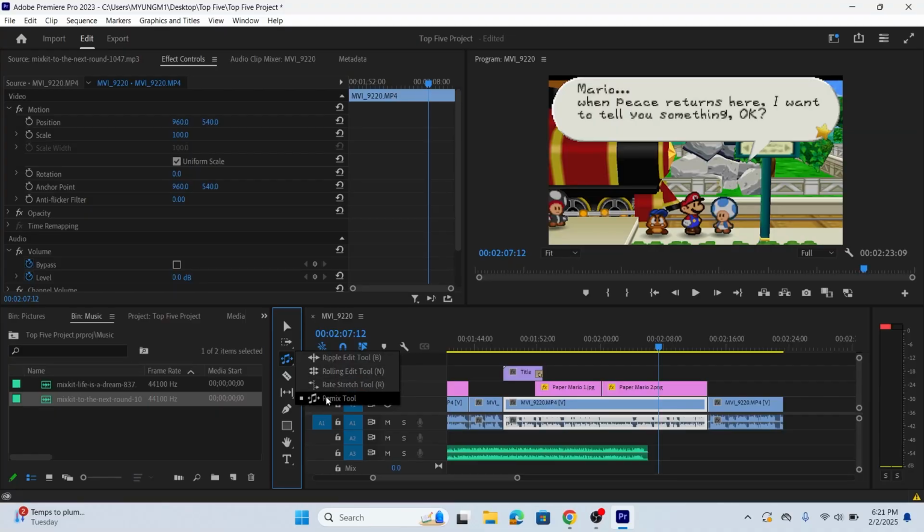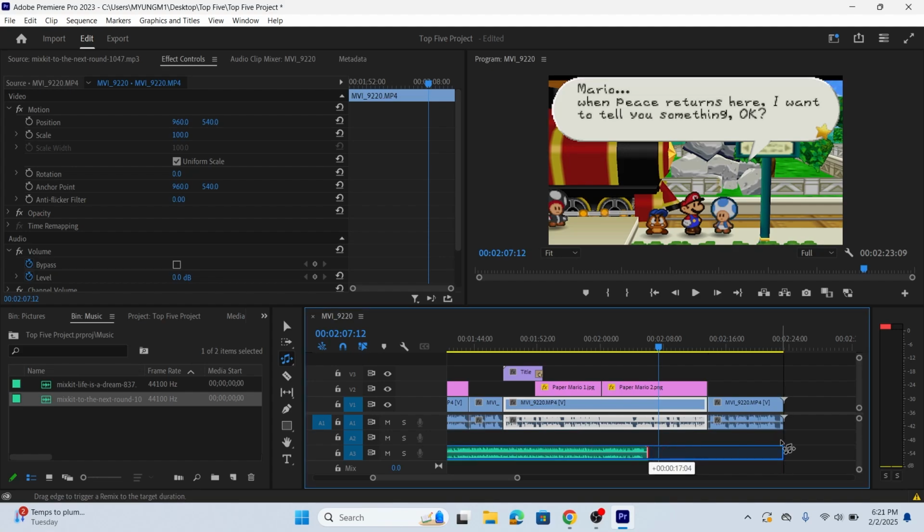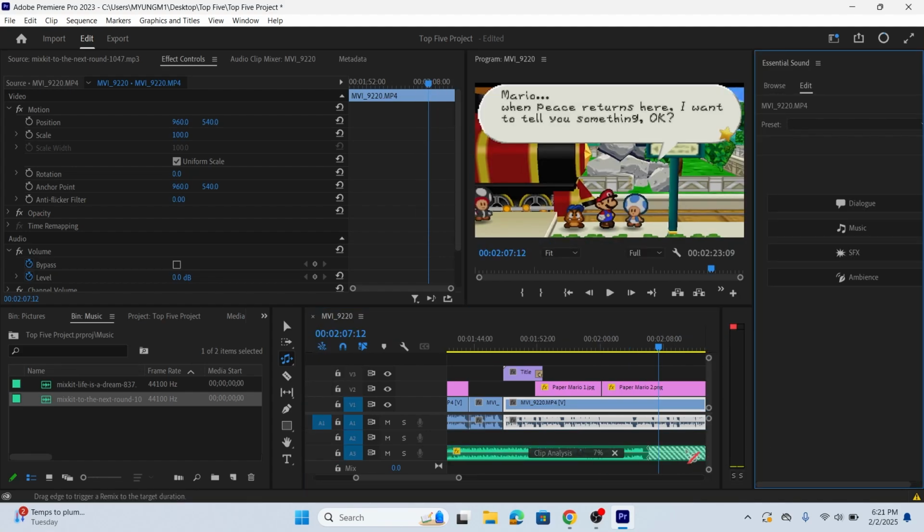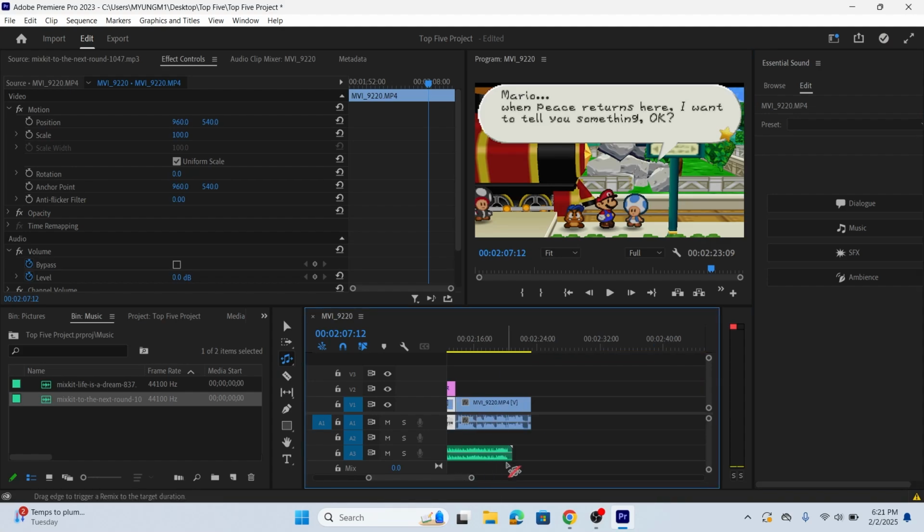With our remix tool selected, we're going to click and drag on the end of our song until it matches up with the end of our video. And you'll see that shows this clip analysis down here. That's exactly what we want. Let's zoom out and look, it has magically made our song longer.